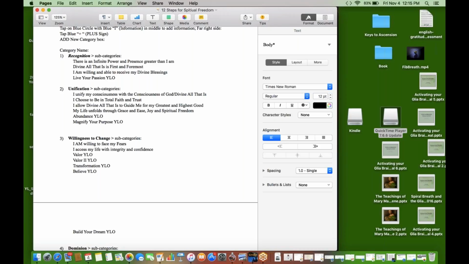The second thought is I choose to be in total faith and trust. The third thought is I allow divine all that is to guide me for my greatest and highest good. And then my life unfolds through grace and ease, joy and spiritual freedom.